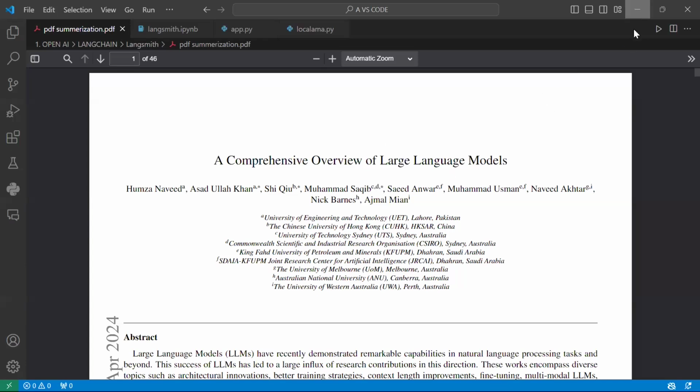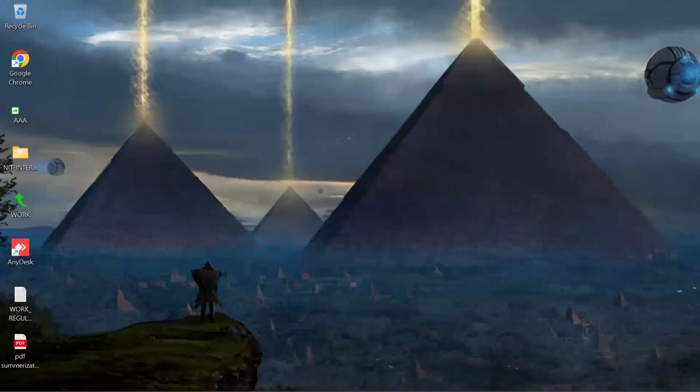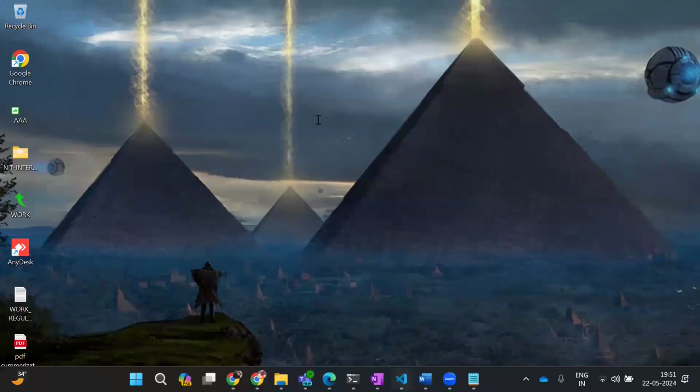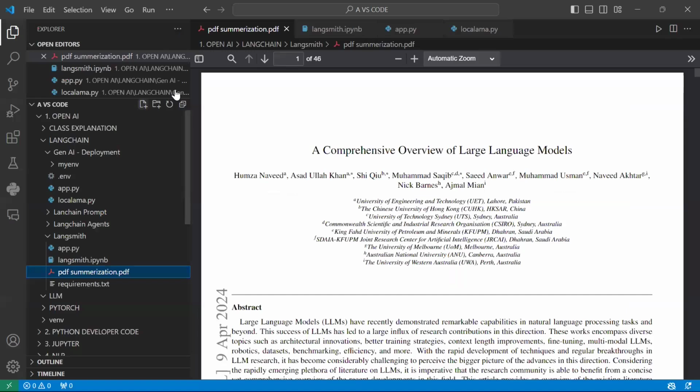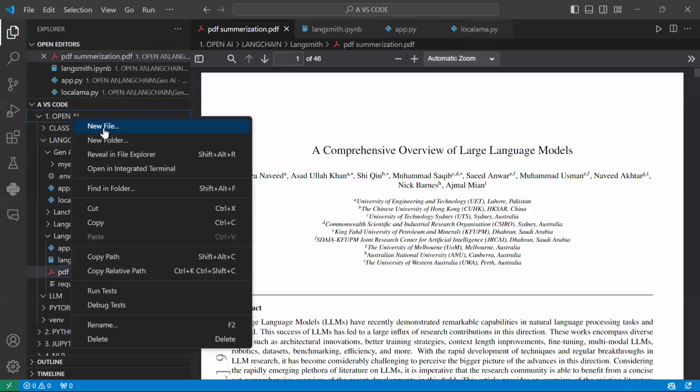IPYNB file. Come here. Very simple. How do you create an IPYNB file, guys? Just right click and choose new file. Put the file name with the .ipynb extension. Do this.